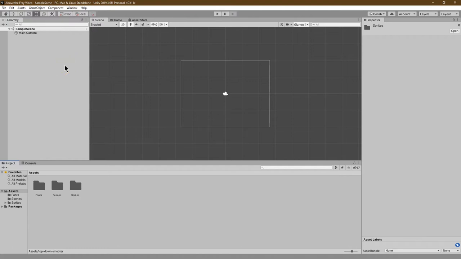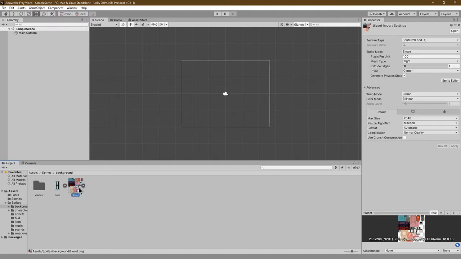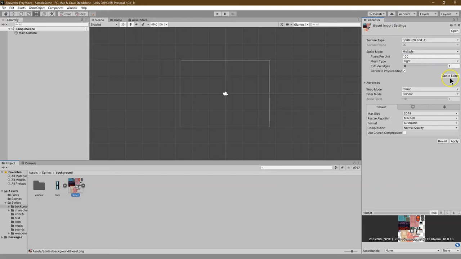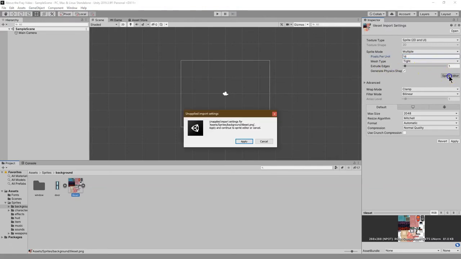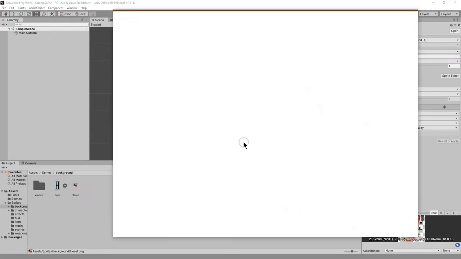So what we're going to want to do is build a bit of a background. To do that, if we go into our sprites, we'll notice they even have a background folder. Perfect, what we need. And here is what we have. It's actually a tile set, which is fine, which is great. It gives us the ability to customize. Let me go ahead then. We're going to want to change this to multiple, and then we want to do sprite editor. And before I forget, we're probably going to do 16 pixels per unit. So let me change that up, and apply all this.